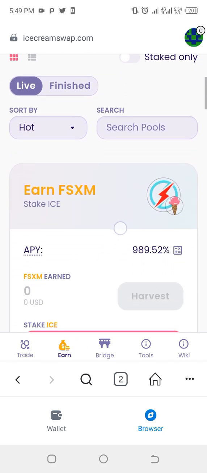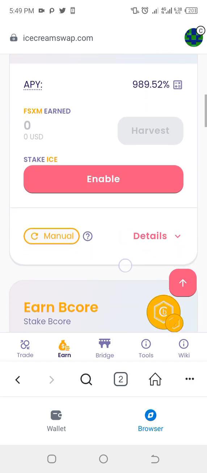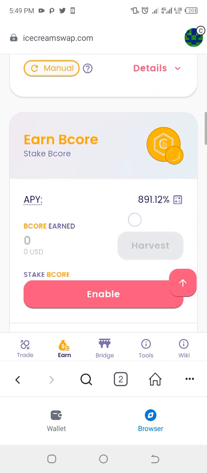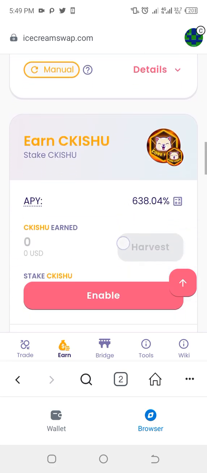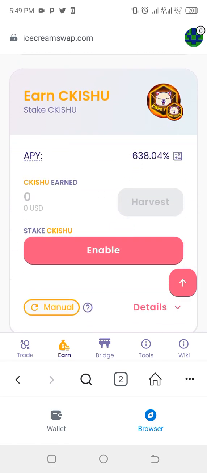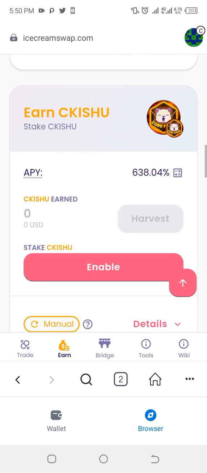So you look at this, you can actually stake a particular token. Bitcoin, you can stake Bitcoin, you can say stake and earn C Kishu. If you remember, we scouted this token and we said that it is too low, but the APY for it is way too high.